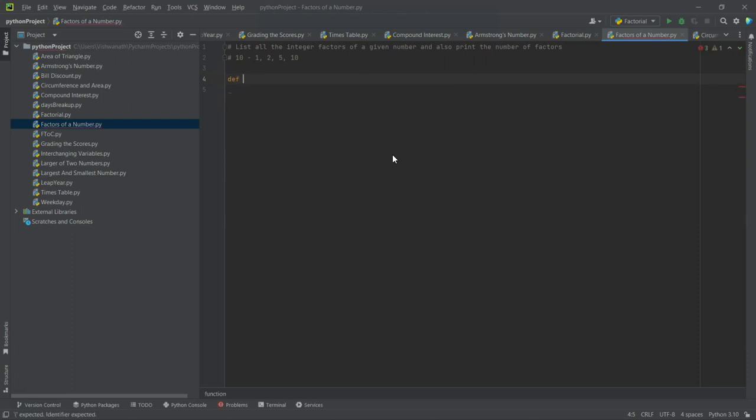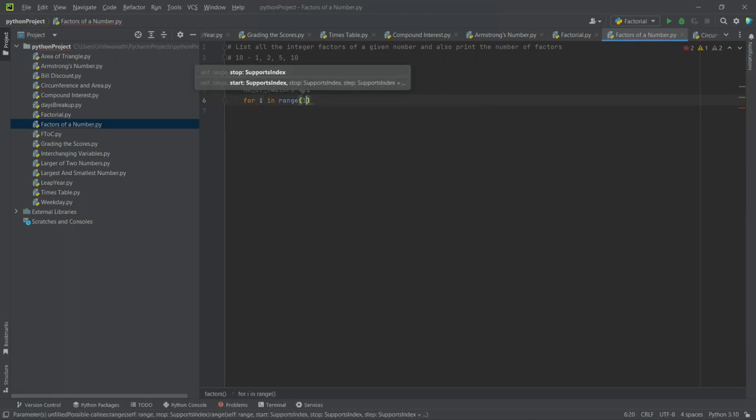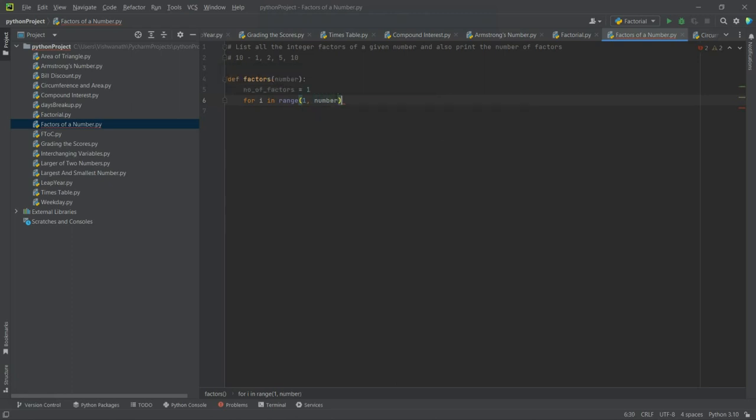So let's define a function called factors of a particular number. Number of factors. Remember, we also have to figure out that. Now, let's begin with 1 because 1 is always a factor of any number. For I in range 1 to where? Up to what point? Up to number in steps of 1 which we don't have to mention.